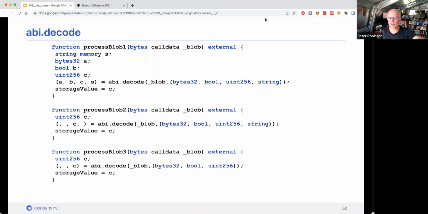In this situation, though, we're just going to store one value, the third value, the value C, the uint256. If you look at process blob 2, you're quite explicitly saying, look, I'm not going to use all of the output values, and then storing it. Process blob 3 says, well, actually, I'm going to give you this bytes, but I'm not even going to tell you all of the parameters. I'm only going to tell you about the ones that are before the thing I want to extract, and the thing I want to extract.